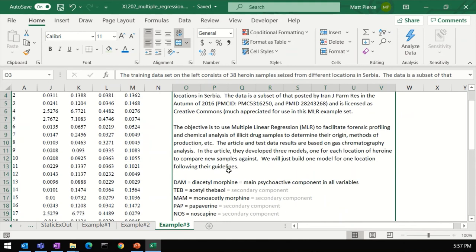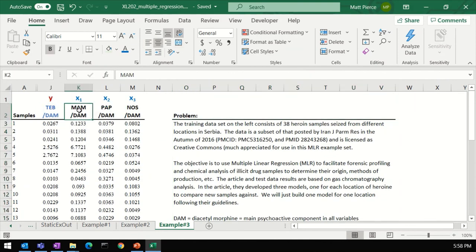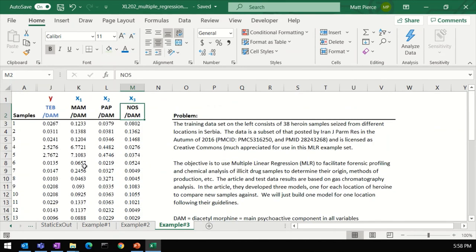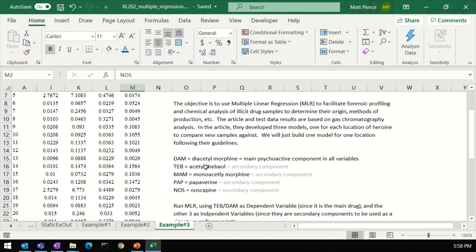And so the objective of this example is to use multiple linear regression to facilitate forensic profiling and chemical analysis of illicit drug samples, and they want to determine the origin, the methods of production, etc. So basically, you would look at the ratios of these chemical compounds within the illegal drug, the heroin, and based upon the ratios, you could tell, oh, it came from here, it came from there, etc. That's the theory anyway. And if you go to the article, it's pretty impressive. They go through and do it for 3 different samples and compare things. Pretty neat. But we're just going to do the one model.